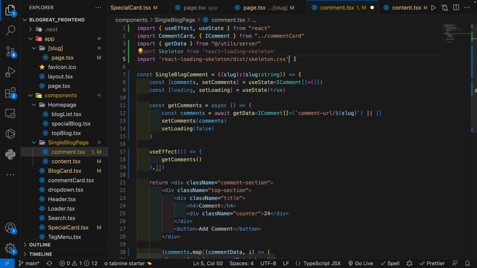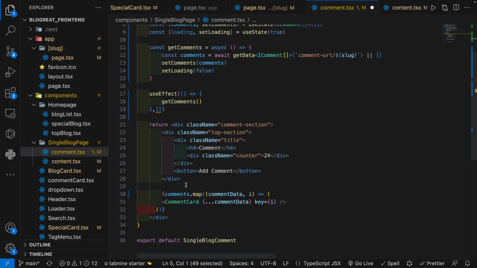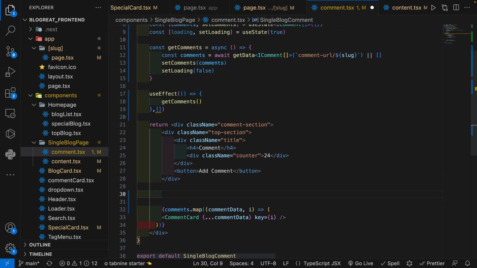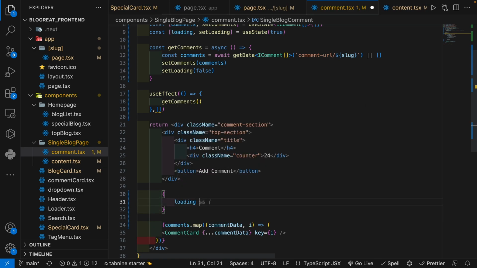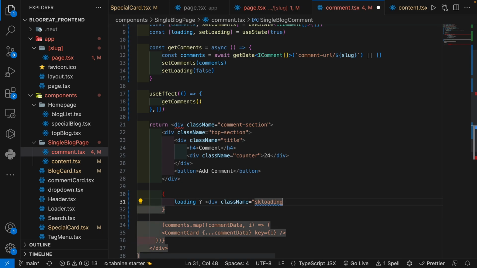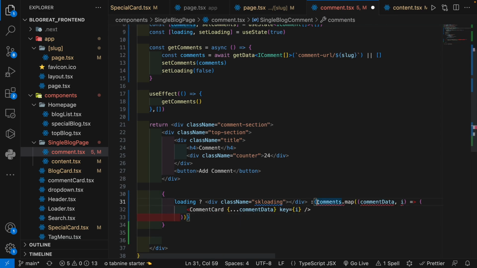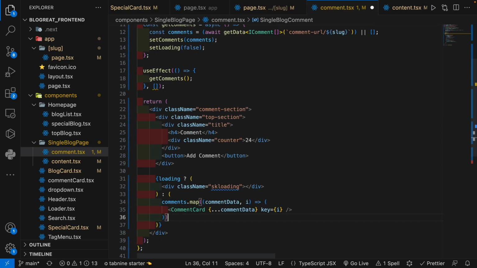So generally, if you are going to use your skeleton in other parts of your project, you probably want to paste this in your general layout. But since this is the only place we'll be using the skeleton, then I think it makes sense to just have it within here. So this is the top section, we won't bother about that. However, here we can make a check. So if it's loading, then we want to have a loading. So div class name, I'll call this skLoading. Else we want to show the comments. So for this, we won't need this any longer. We only need the open and close brace. Then we can format that.